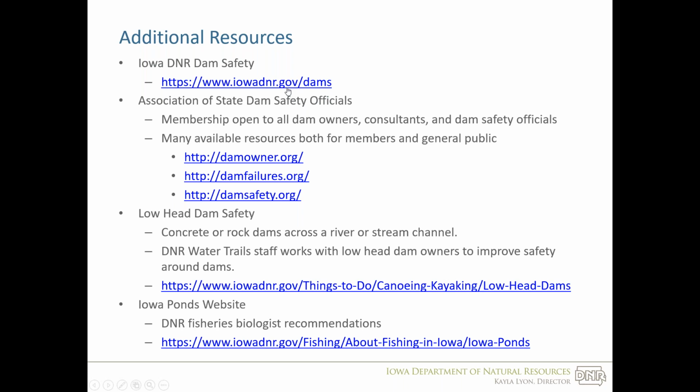ASDSO, Association of State Dam Safety Officials, is a great resource for dam owners and consultants. damowner.org has some references for dam owners on what to look for at their dams and what to do for emergency action plans. damsafety.org.